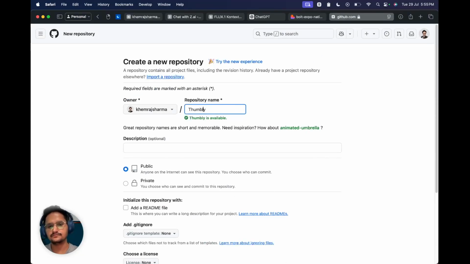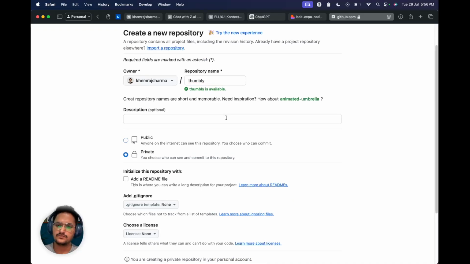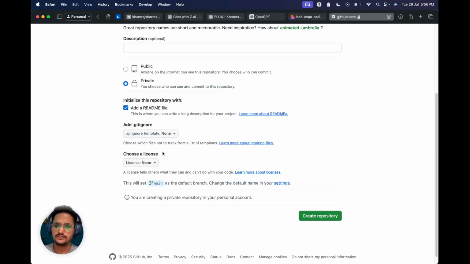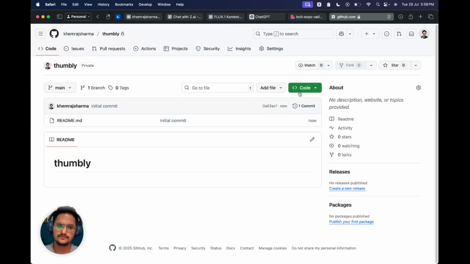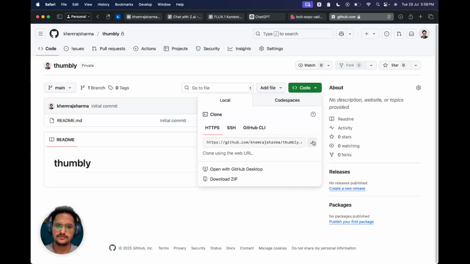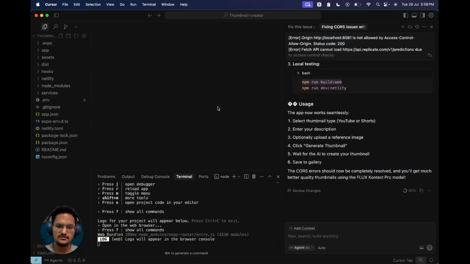Thumbly. Keep it small. Private. Add readme file. Create repo. And just copy the HTTP URL. Go to Cursor.